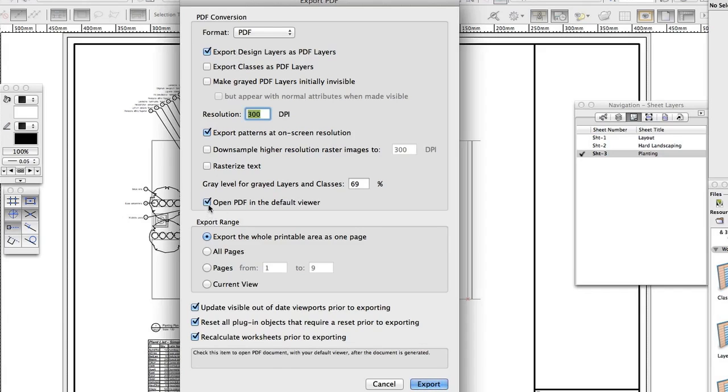Choose the resolution setting you want for the final image. Remember that the higher the DPI setting, the larger the file will be. If the PDF DPI setting is higher than the current sheet layer DPI setting, the document will render as part of the export process. Click Export.